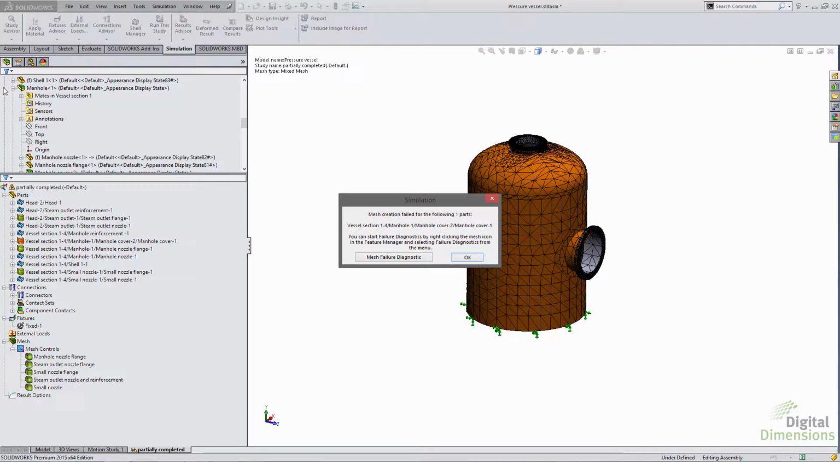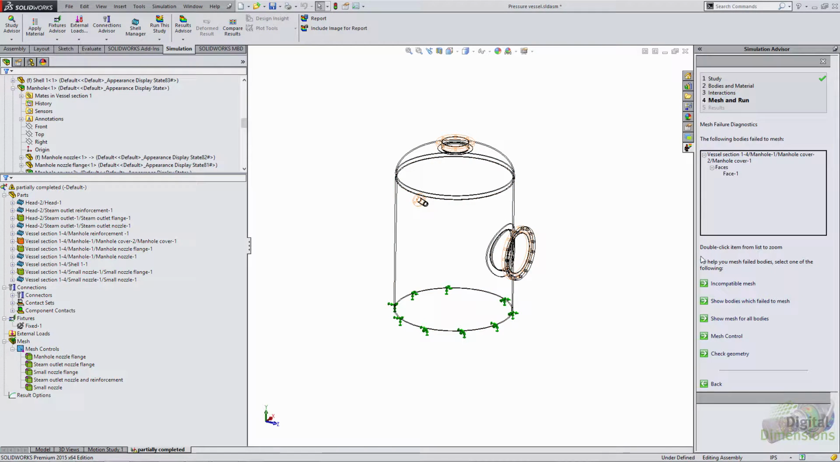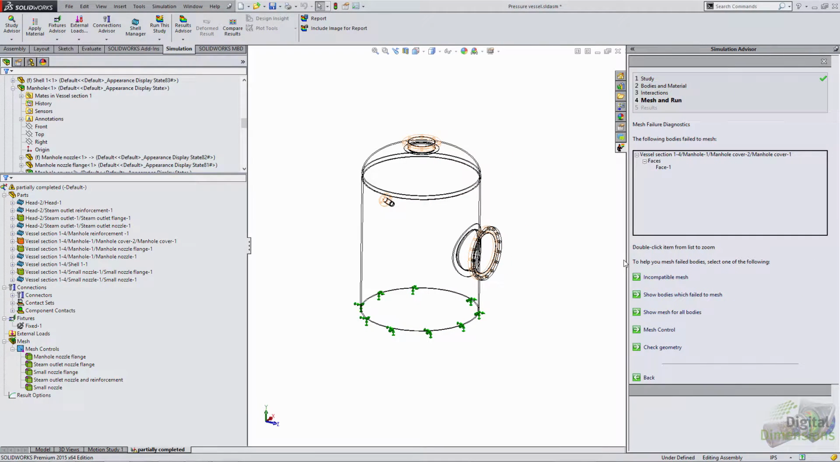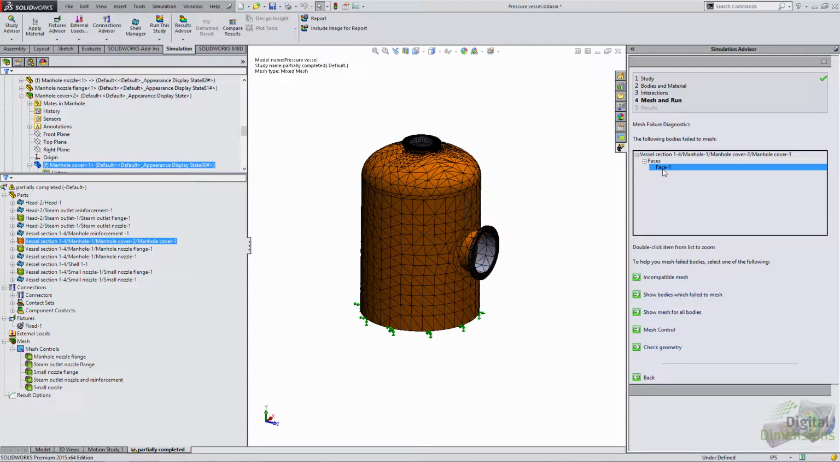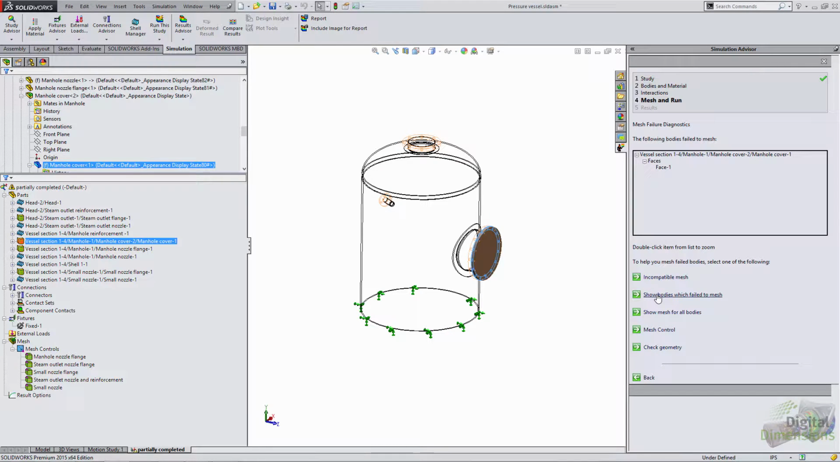So we have a problem with one particular part. Let's click on the mesh failure diagnostic. And over to my right, you're going to notice we have 2 additional entries. We have show bodies which fail to mesh, and a specific show mesh for all bodies, which is similar to what you are used to seeing in 2014 and previous. So not only do you have the name of the part, the surface or the geometry that was related to the mesh failure, but now you can go in and isolate the components in your graphics area.